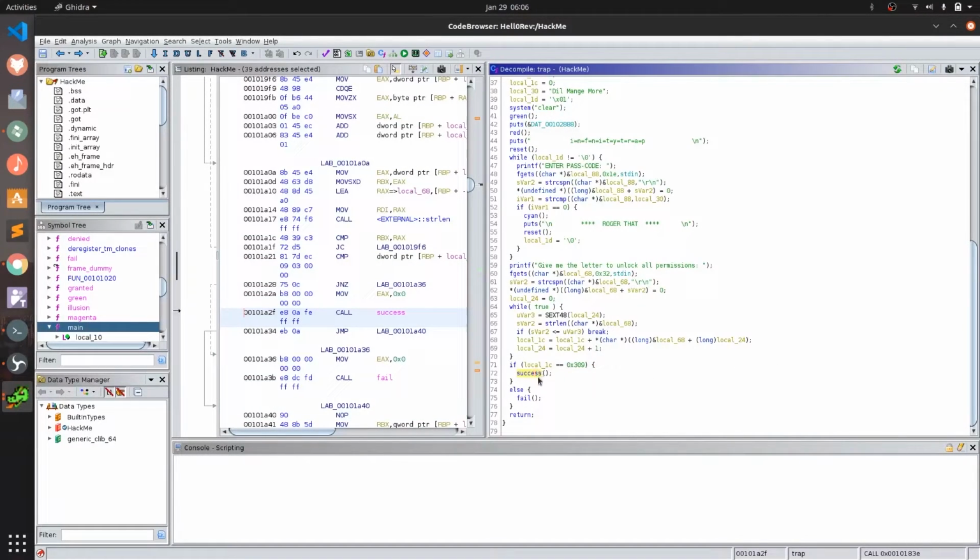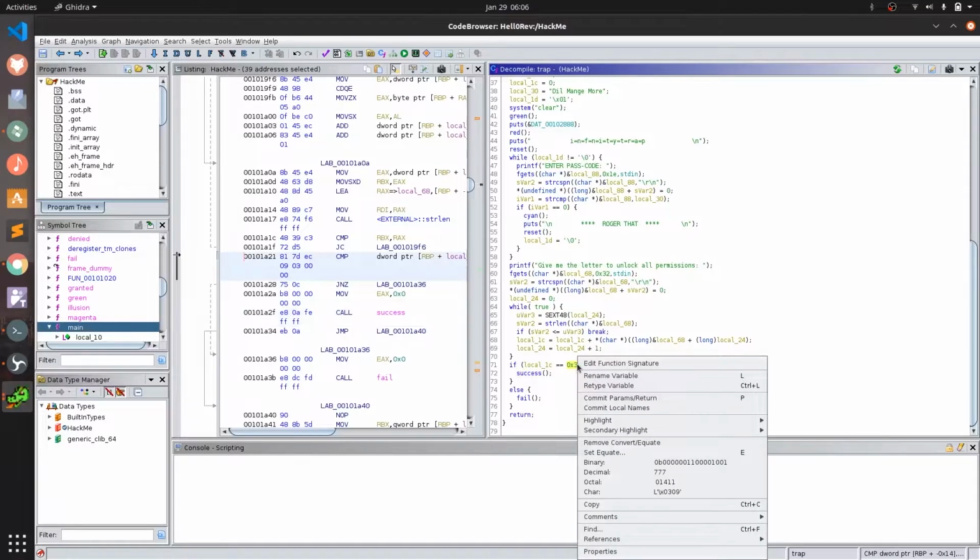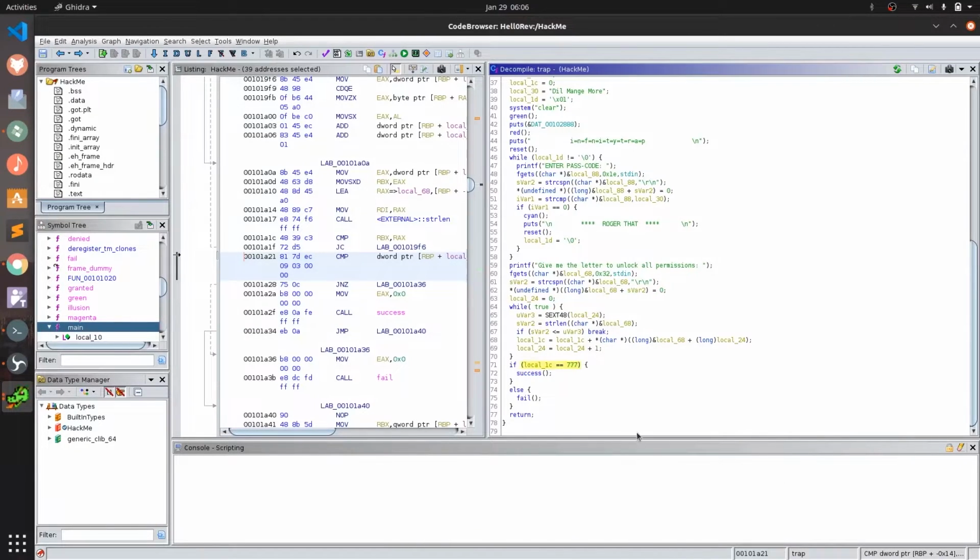Okay, we can see this success function is executed when this local_1c variable is equal to this hex value. Now Ghidra allows us to convert data into any format simpler to us. So let's change this value to decimal. Okay, so 777.